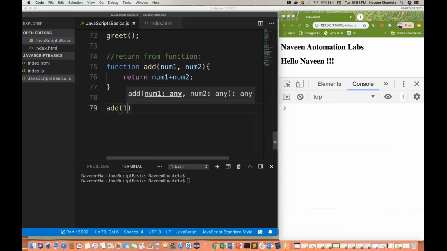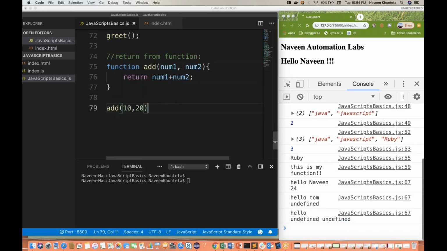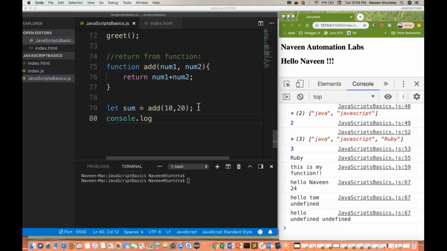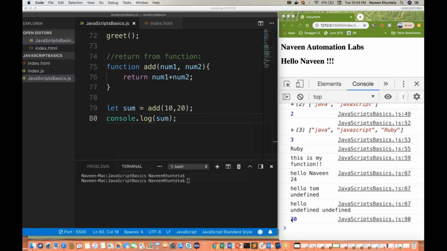I'll pass 10 comma 20. So 10 will be given to number 1, 20 will be given to number 2, and then it will be returned back, 10 plus 20, 30. 30 will be given to this guy. So what I'll do, I simply create one more variable. Let's say sum is equal to this, and then I'll print console.log, and then I'll print sum over here, and here you will see the sum is 30.